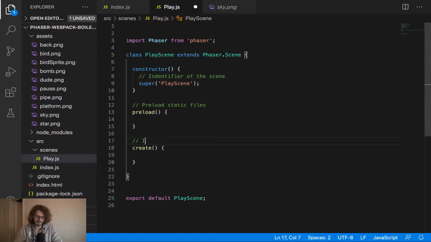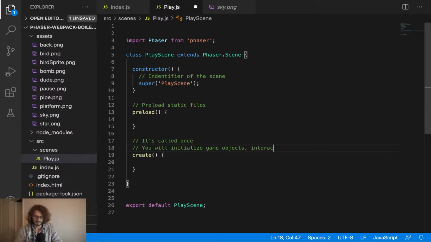So it's called once. You will initialize game objects, interactions. You will subscribe to events. So all of the initialization of your game you will do in a create function. In preload you are preloading files. In create you are creating the actual game objects.